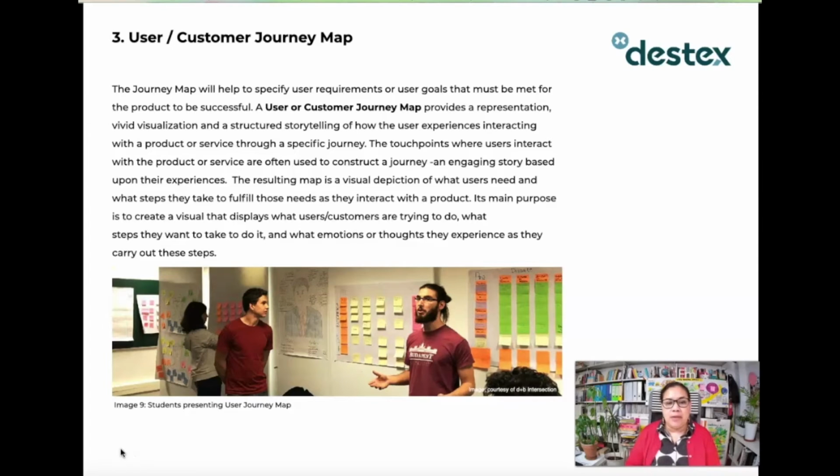The resulting map is a visual depiction of what the user's needs are and what steps they take to fulfill those needs as they interact with a product. Its main purpose is to create a visual that displays what users or customers are trying to do, what steps they want to take to do it, and what emotions or thoughts they experience as they carry out these steps.